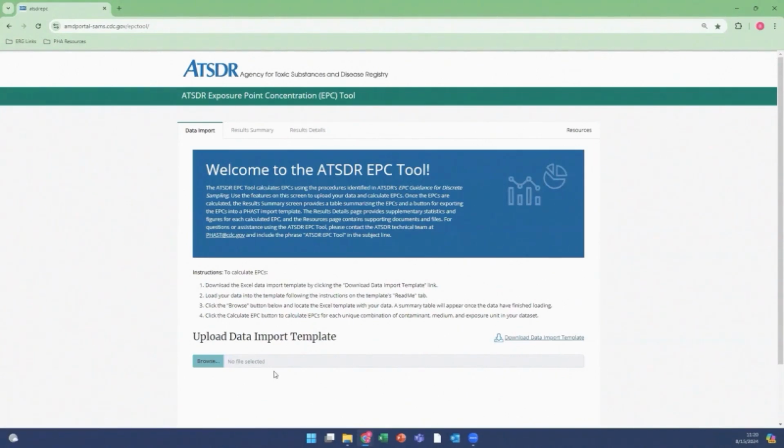Near the bottom of the page on the right, there is a link to download the data import template. On the left, there is a button to browse your computer to upload the completed data import template. I'll begin the process of importing our data by clicking the Download Data Import Template button to download the template. I can now access the data import template.